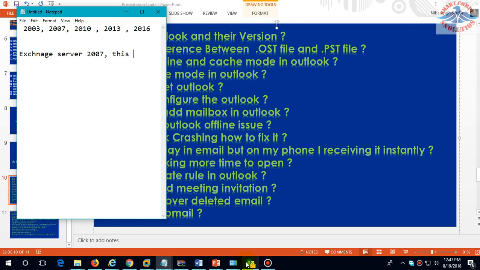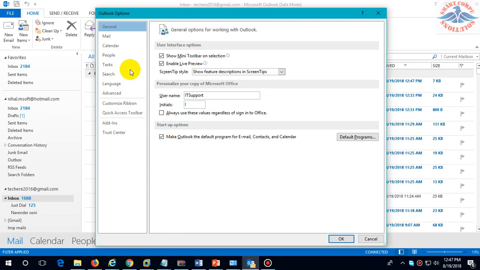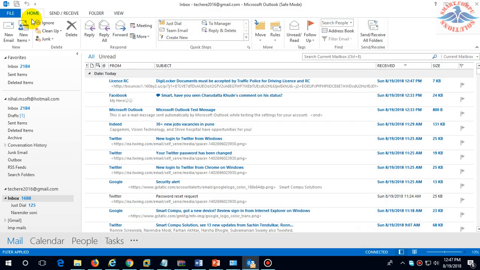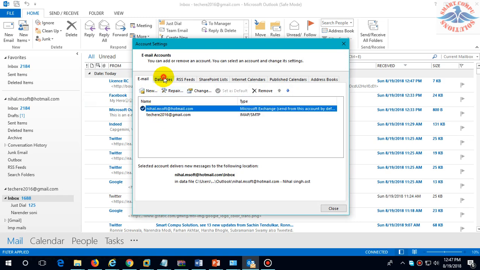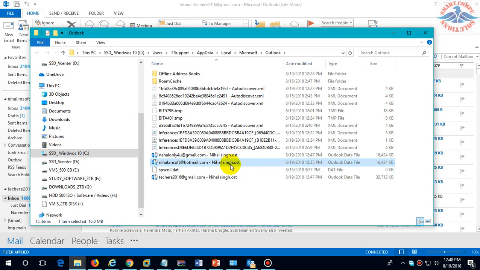Let me show you. I will open Outlook, go to account settings, click on it, data files, and open the folder. So you can see here that now all the data is saved in .ost format.